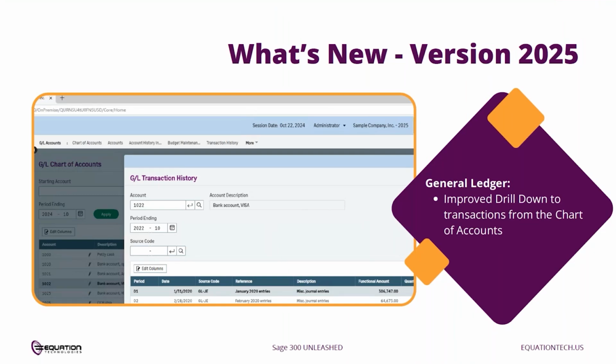Within the general ledger, there is drill down now from the chart of accounts into transaction history. So if you're looking at that chart of accounts, you can more seamlessly get in and explore the details of what comprises your balance and simplify your navigation through the system.